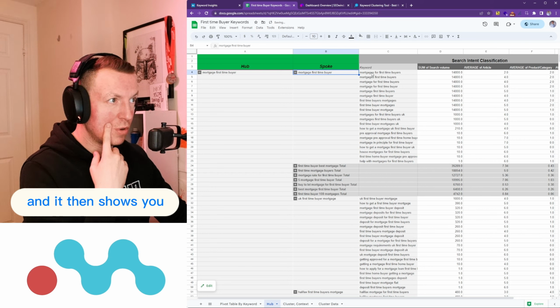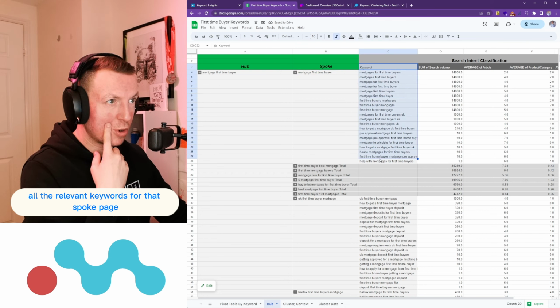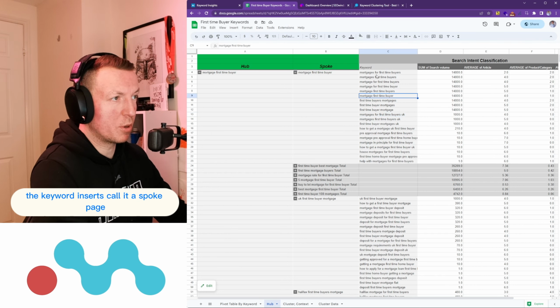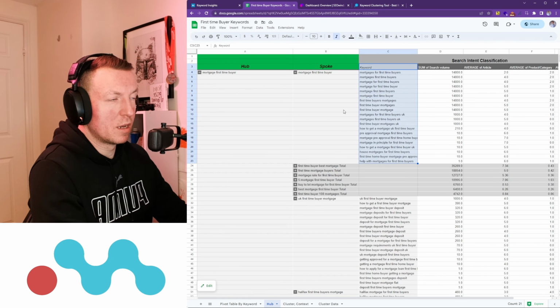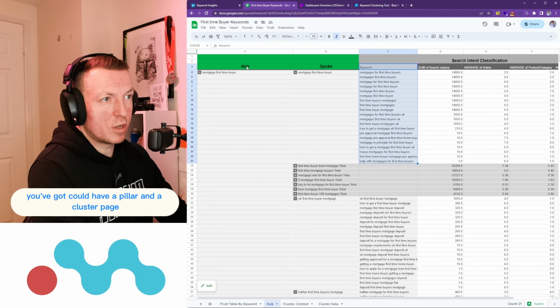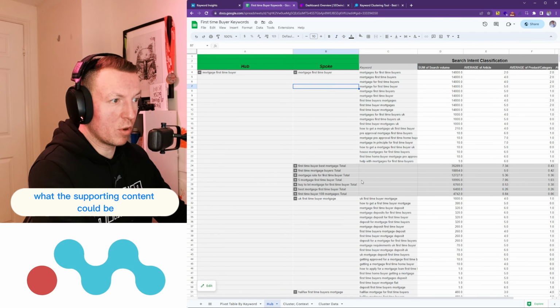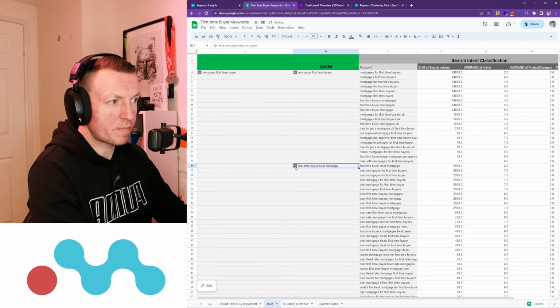And it then shows you all the relevant keywords for that spoke page. I call it a cluster page. The Keyword Insights call it a spoke page. But essentially, you could have a pillar and a cluster page, or a hub and a spoke page, and it shows you exactly what the supporting content could be.